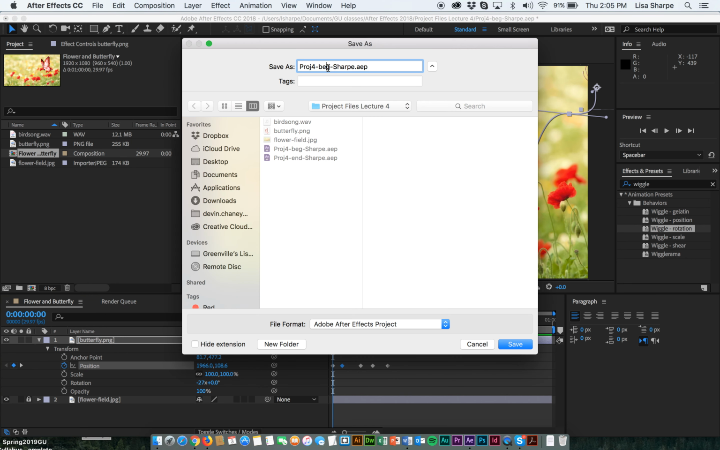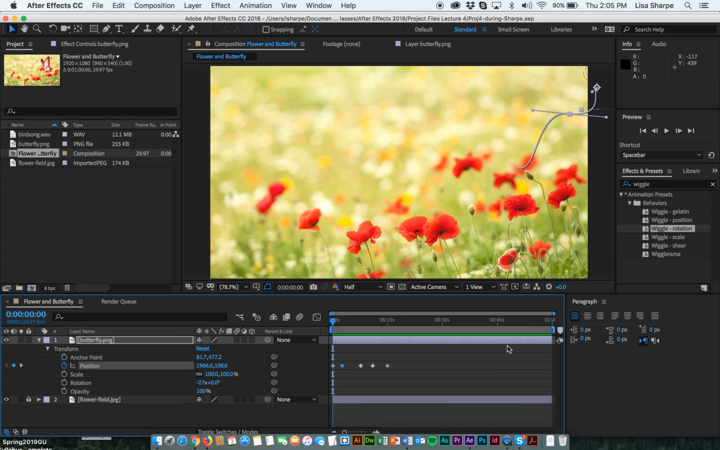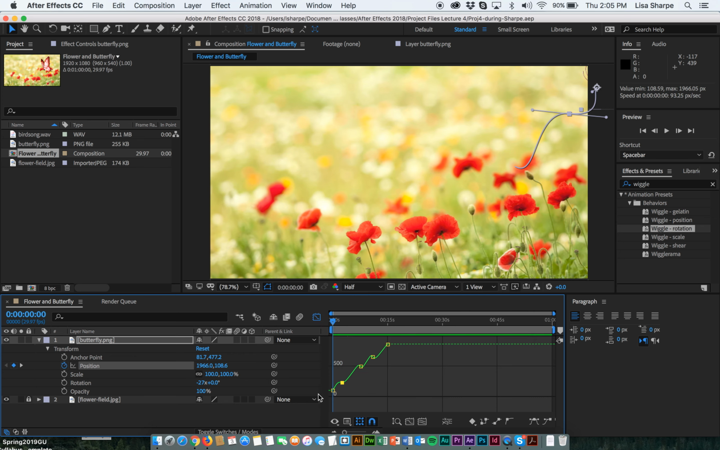Instead of beginning, I'm going to call this one during, and we'll start to put in the rest. Okay, so the next thing we're going to want to do is enable the graph editor. So I'm enabling the graph editor, and right now the butterfly is moving at a constant speed. So nothing changes. So these are the vertices that I've put in for the butterfly's position.